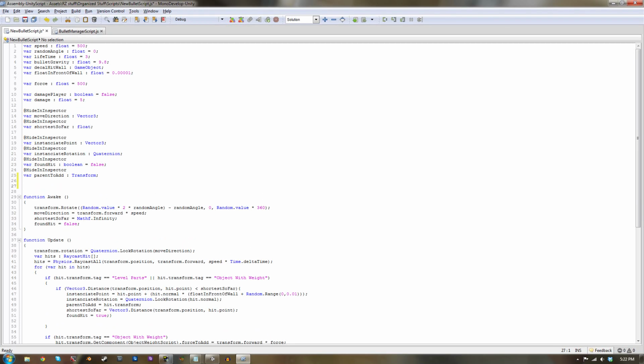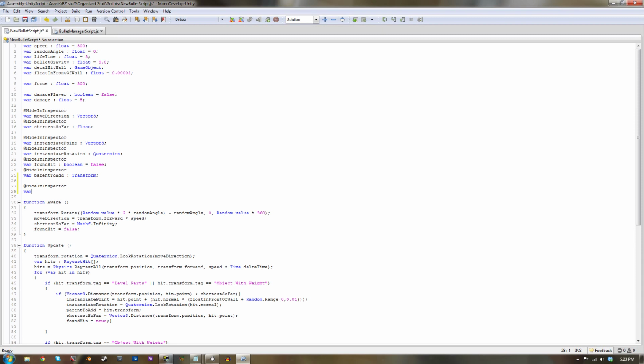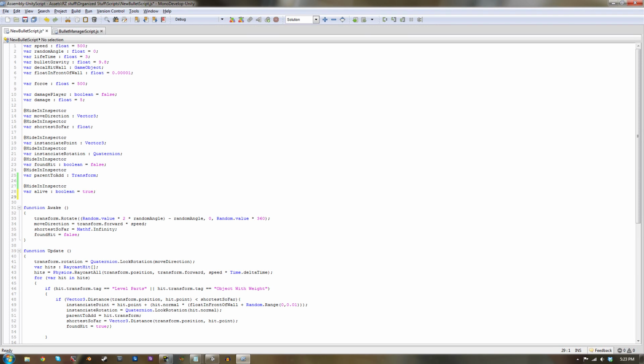We are going to do an @HideInInspector, and we're going to create a variable called alive. Basically alive is going to be a Boolean true or false variable that just signifies whether or not the bullet is actually supposed to do stuff, or if it's supposed to just sit there on the other side of the map and do nothing and wait to be shot again.